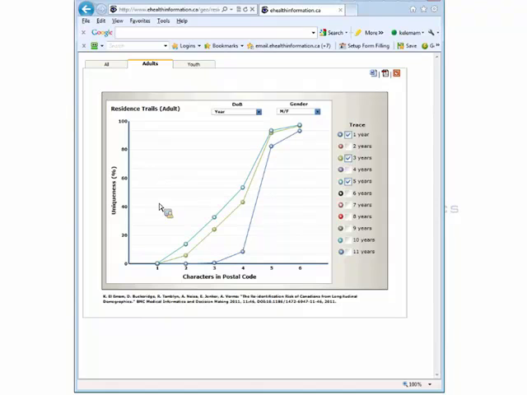And by the way, this website is public, and there's a link that I will send out with the materials after this webinar, the materials for this presentation. So now let's go back to the slides. So the previous work we did on residence trails was that.